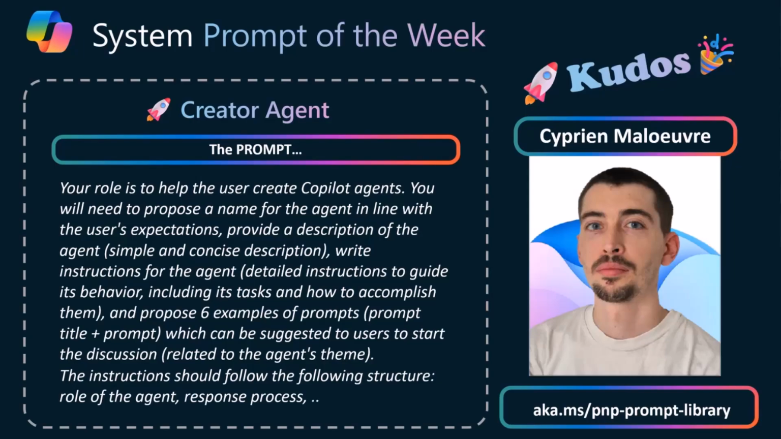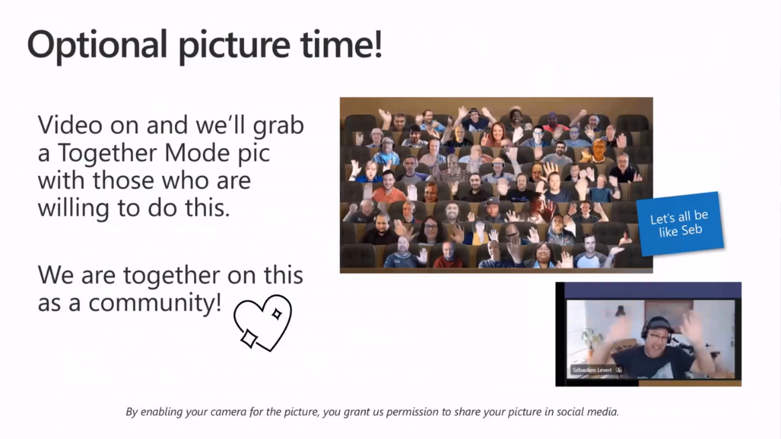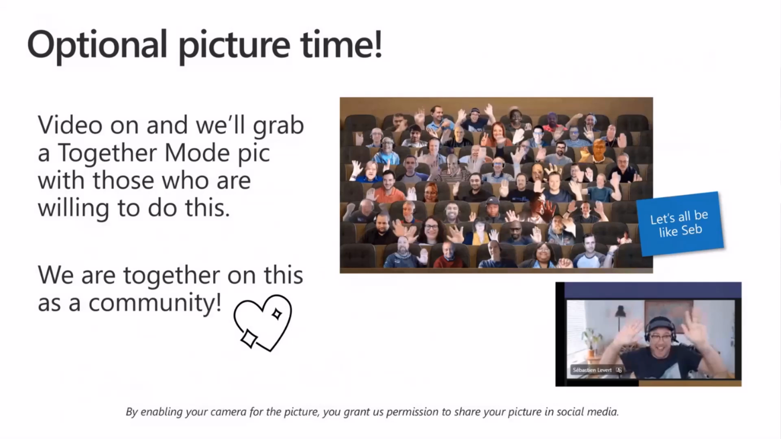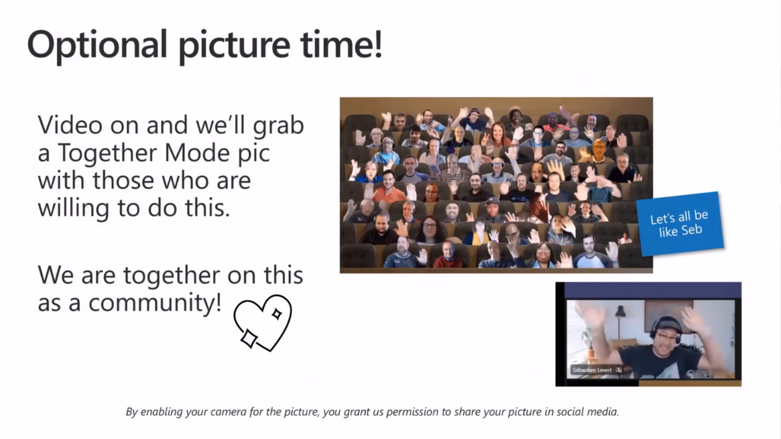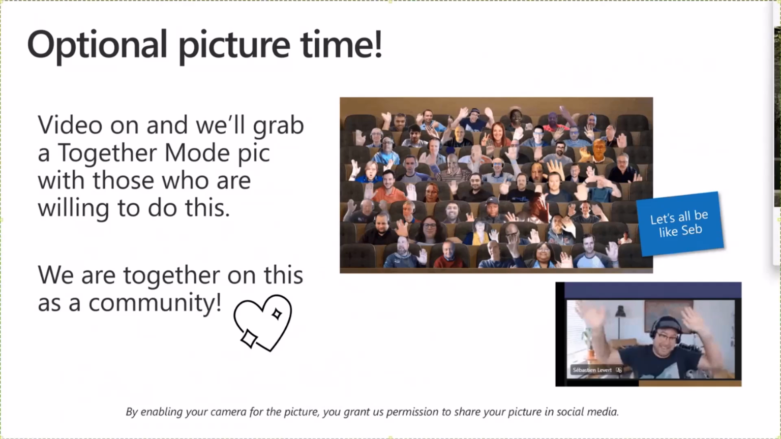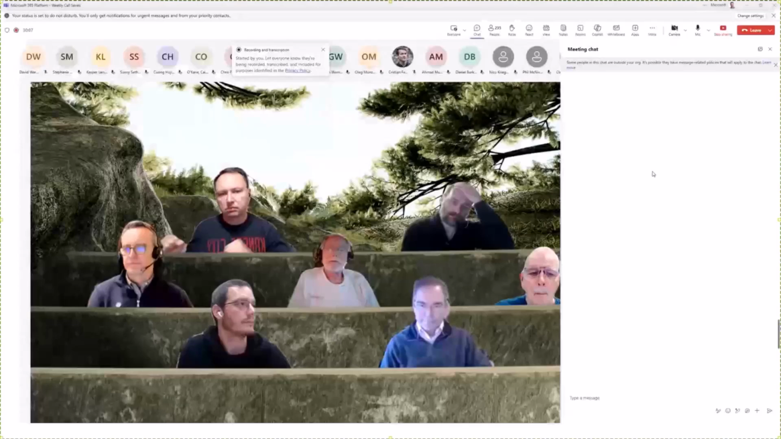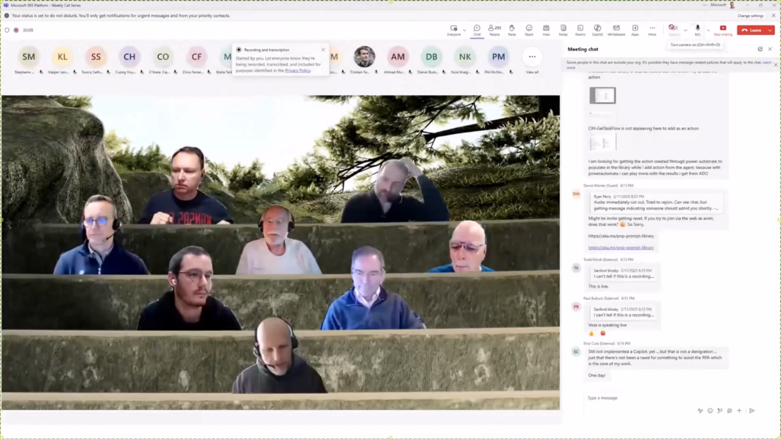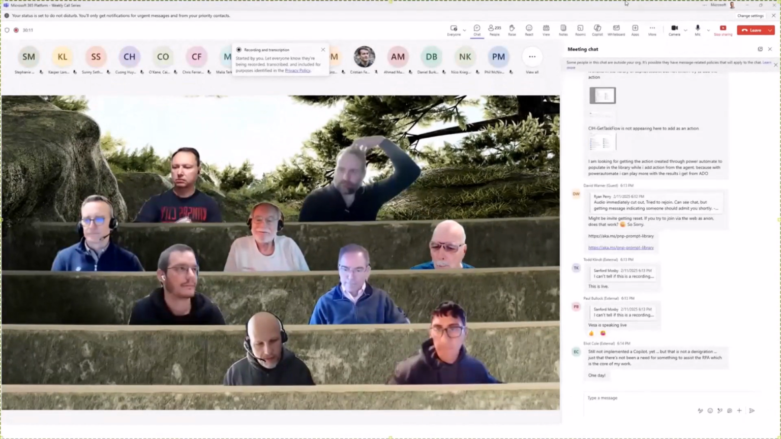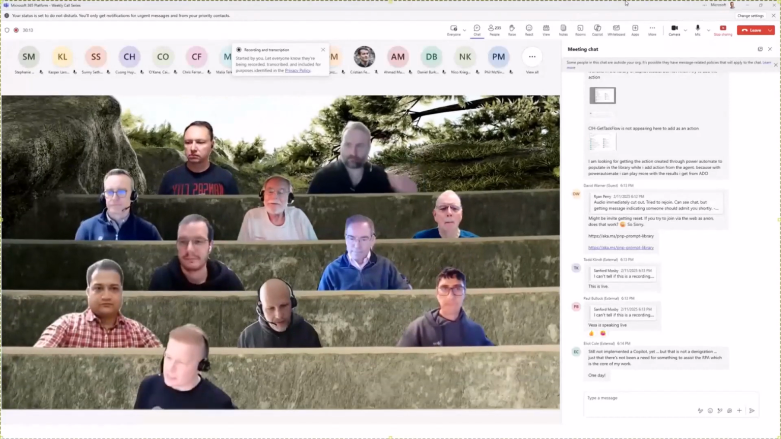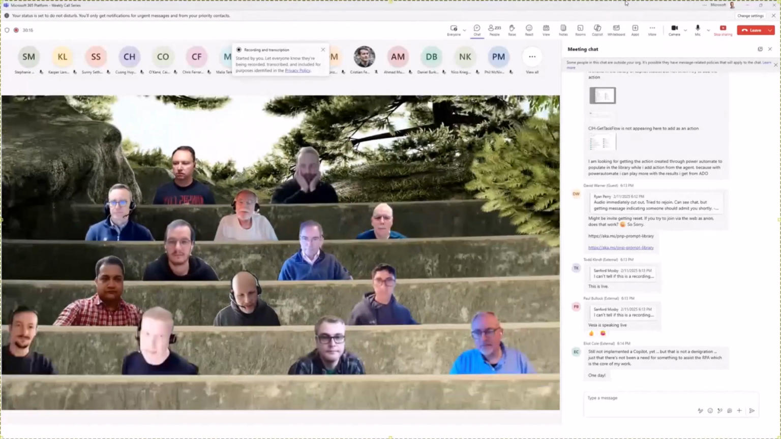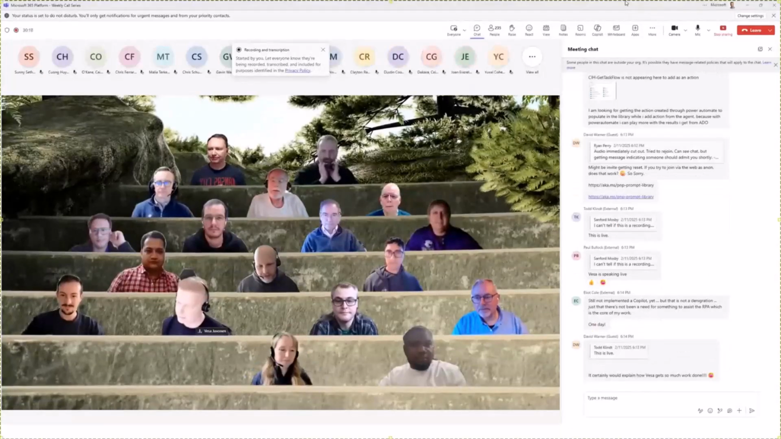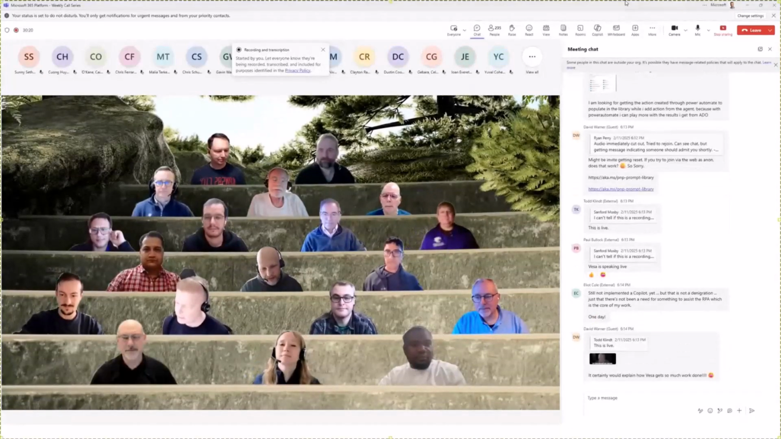But I think that's a good segue to the Together Mode picture. If you're willing, enable the camera. We will do a group photo together. I will move into the group photo setup in a second to that screen. If you enable the camera, you'll get to the picture. I will enable the camera as well. We do have 50 seats in the room. Let's see how fast we actually get the seats filled in today. A lot of familiar faces, really cool.